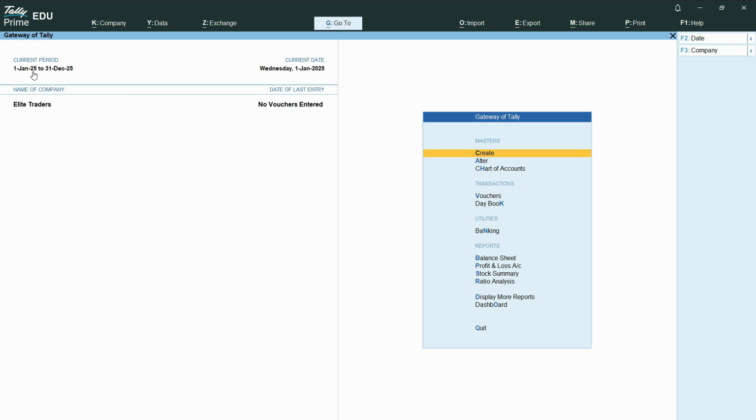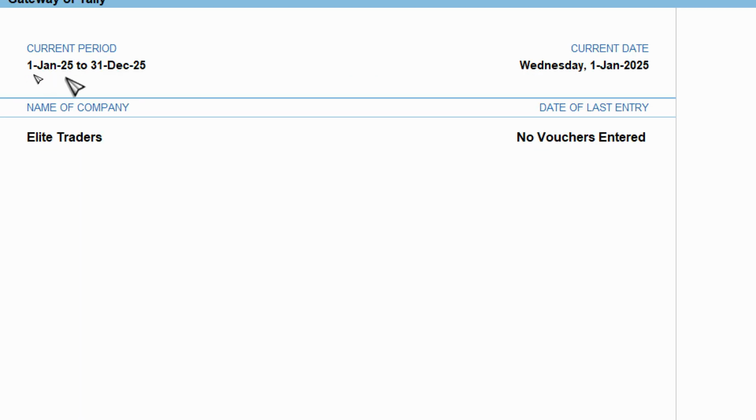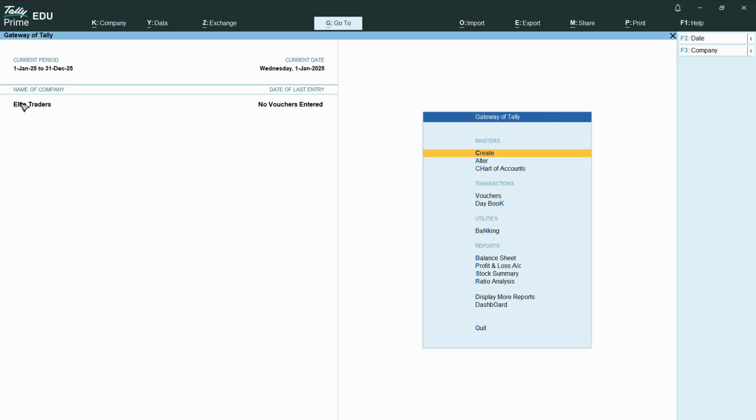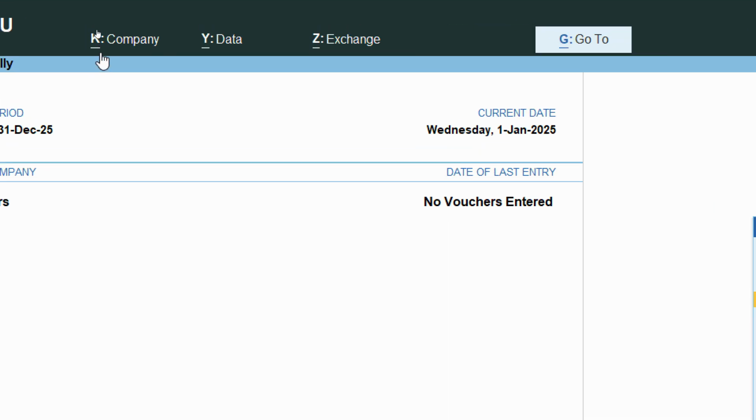On the left hand side, we have the current period, which is from 1st of January till 31st of December of the relevant year. The current date is this one, and the company name is this. Date of last entry, no vouchers entered because this is a brand new company. Now at this point, if you feel that the current period or current date or even the company name needs to be adjusted, you can simply go to the top area of the company. If you want to use this one as a short key, K is with the combination of 1 dash.